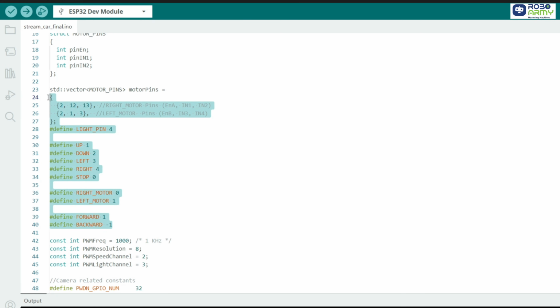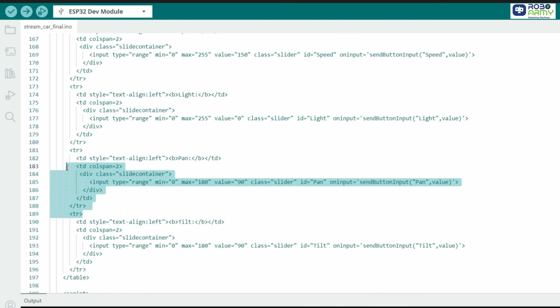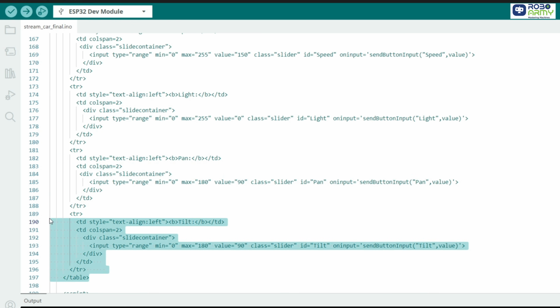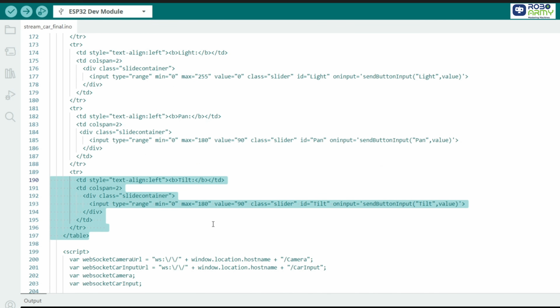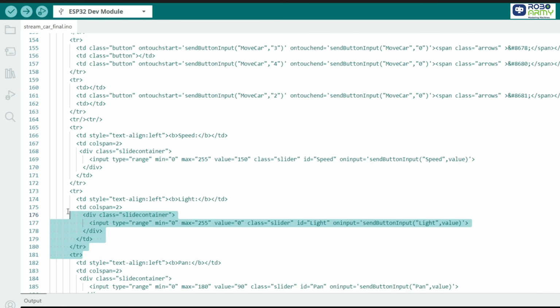A PWM speed controller slider is added inside the web page interface. Using this slider, you can increase motor speed or decrease motor speed smoothly. Pan tilt camera control. Two sliders control camera movement. Pan slider moves camera left and right. Tilt slider moves camera up and down. Now these sliders control the servo motors connected to GPIO 14 and 15. Light brightness control. Another slider controls LED brightness. This allows low light mode, medium light mode, and full brightness surveillance mode.